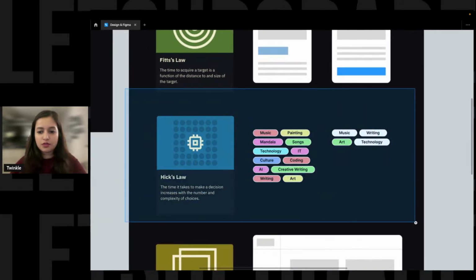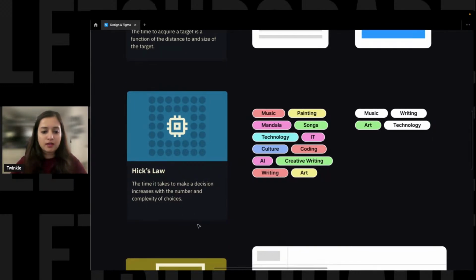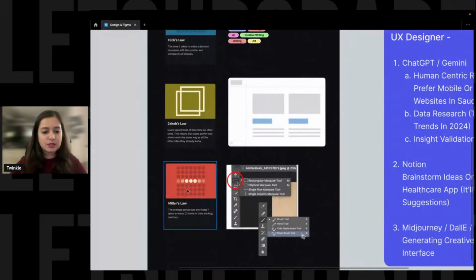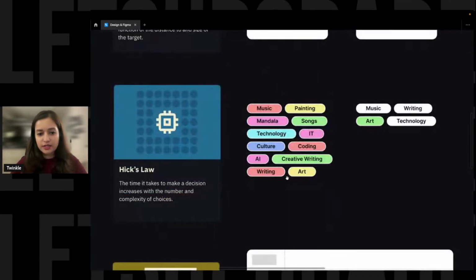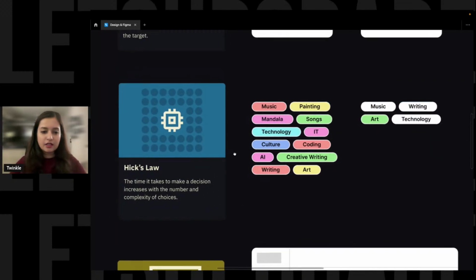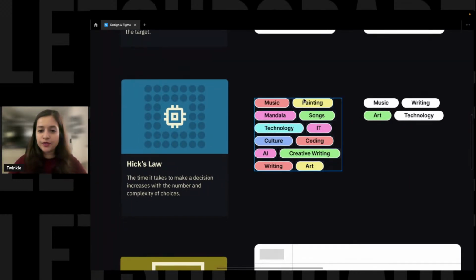Let's move on to another law, which is Hick's law. The time it takes to make a decision increases with the number and complexity of choices. Okay. This relates to one other law that we have, which is Miller's law. But let's focus on this first. What does this law mean? What is it saying? So when we bombard the user with a lot of information, it becomes a little difficult for them to navigate their way about it.